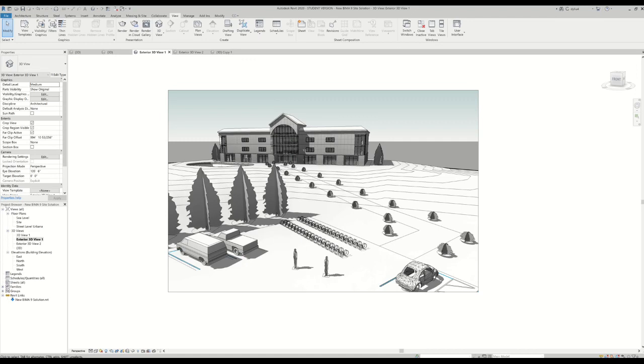I'm pretty sure that's actually it for this one. You just had to set up different rendering angles, and then some for the inside, just different 3D camera views. But that's really it. You just put everything into your sheets, and then you're done.